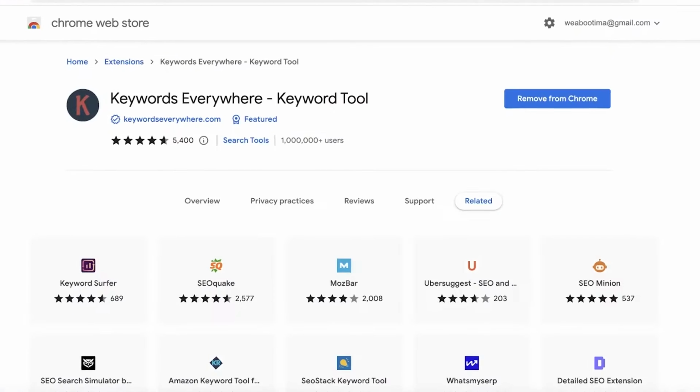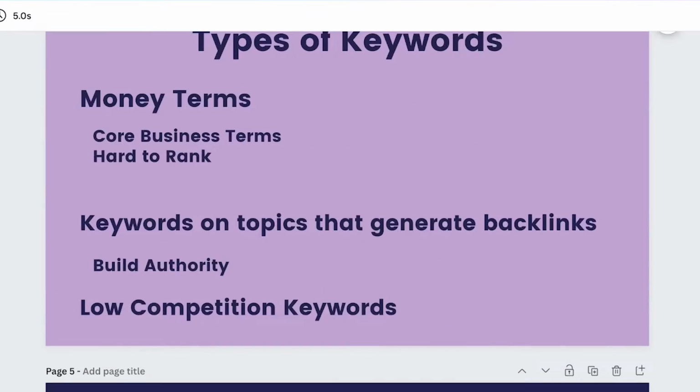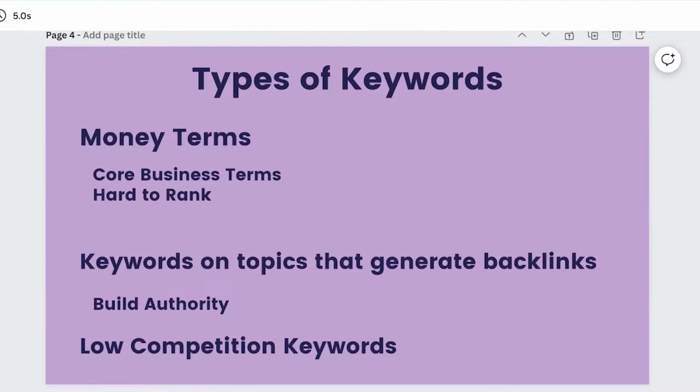Now, taking a look at the next step for keyword search, you need to understand the types of keywords. There are three basic types of keywords: the money terms, which are the core business terms and often are hard to rank. A keyword like skincare probably has millions and millions in search volume, but because it is such a core keyword, it is going to be very difficult for you to rank high for this keyword.